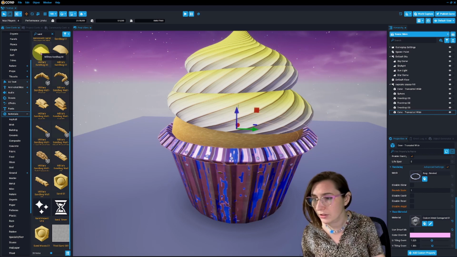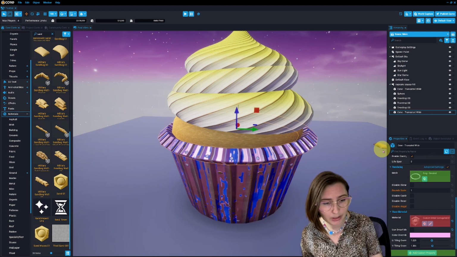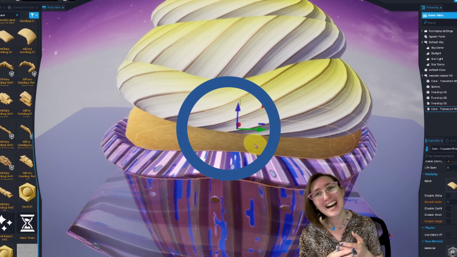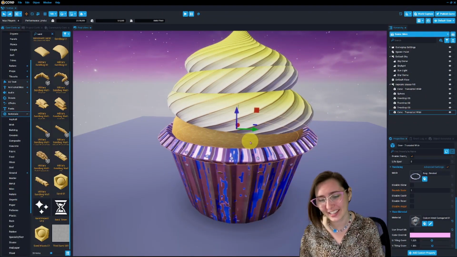And you can also change the mesh out by dragging something from this object library and putting it in here. I changed it into a sandbag. I like this a lot. I would eat this. Like, I would eat this.